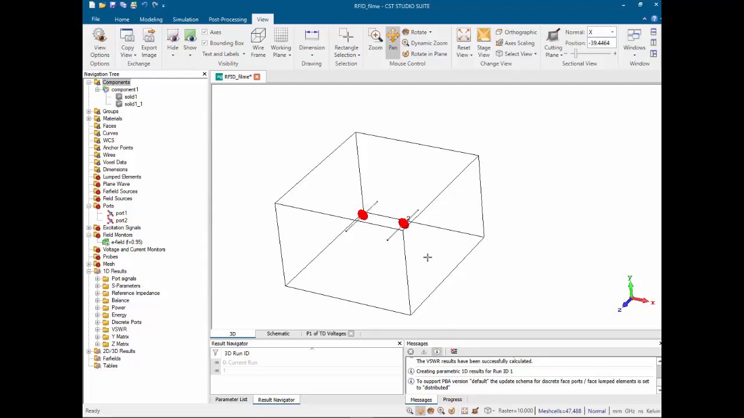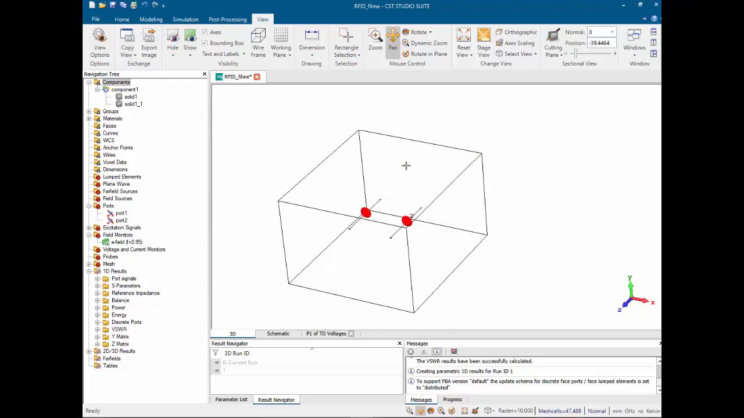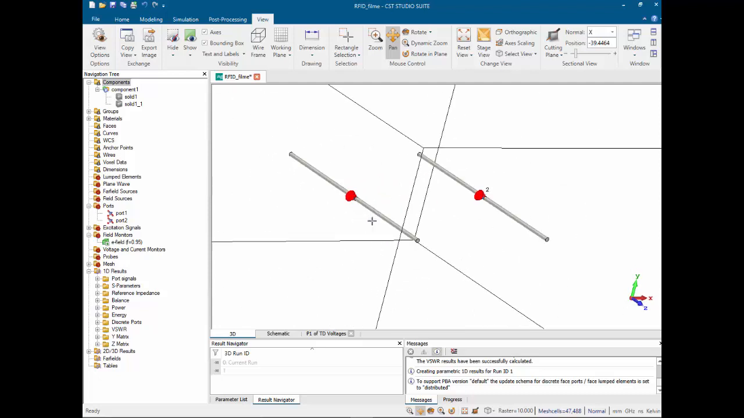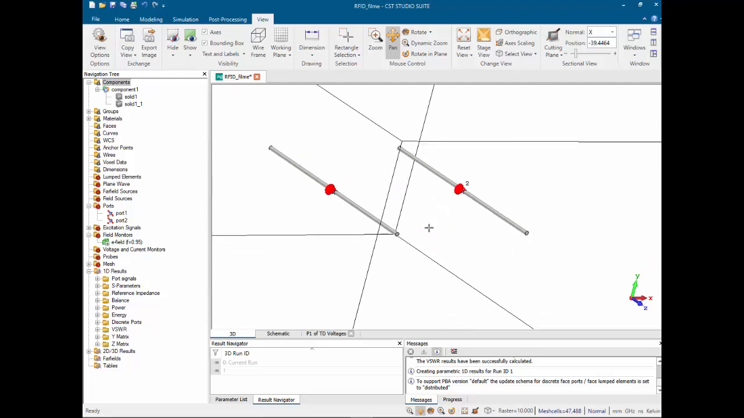So I'm showing you here a simulation of two dipoles in CST Microwave Studio. The idea here is to talk a little bit about the use of CST Microwave Studio. Could be FEKO, could be HFSS. The principle is more or less the same.